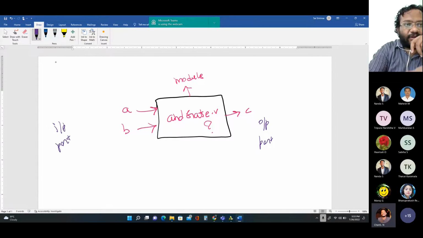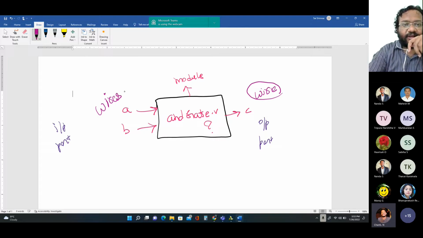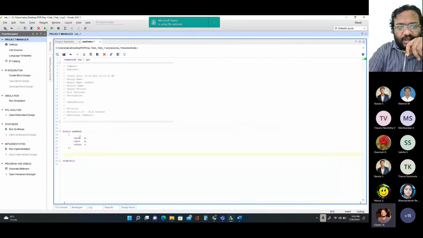And what are this A and B? A and B are nothing but wires. So wire is a data type in Verilog. There are many data types. In that, wire is the default data type. So A and B are input wires, and C is the output wire. Here you see I declared only input A. I didn't tell the type of A as a wire. By default in Verilog, anything is a wire.